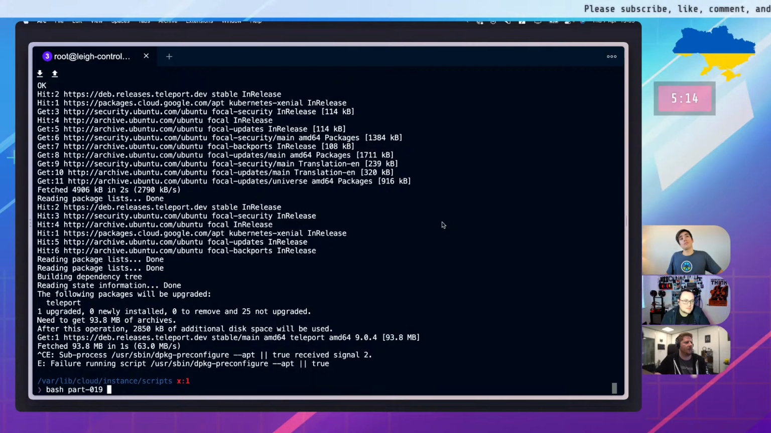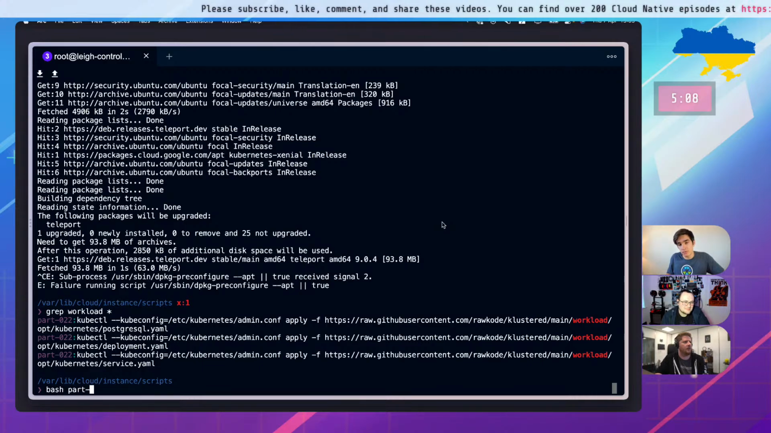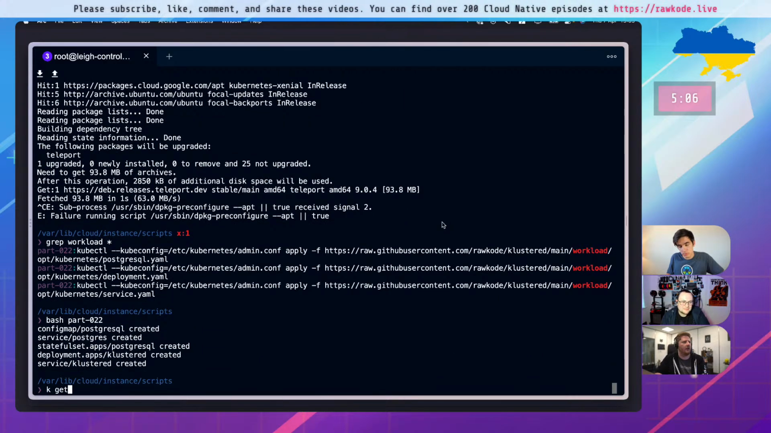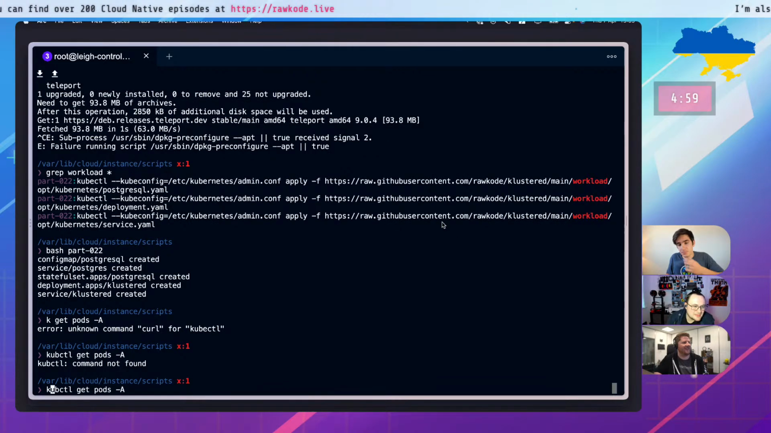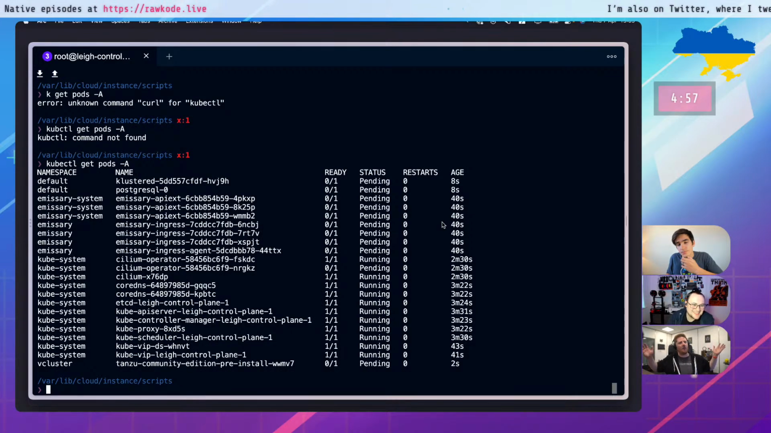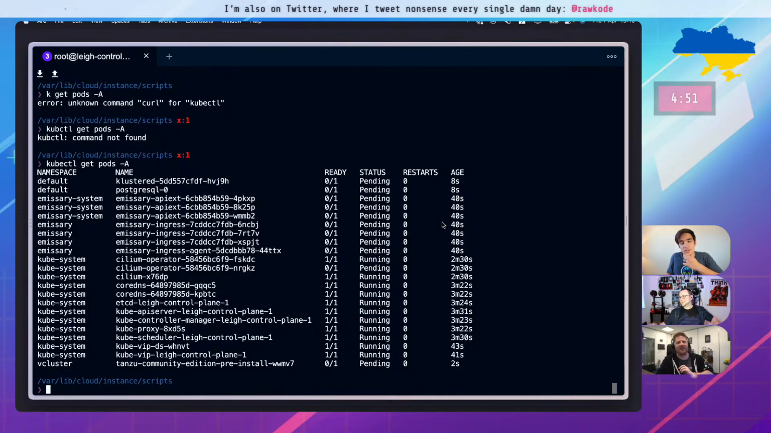Oh, we don't need Teleport. We've got Teleport. Grep workload. Is Kubernetes now? All right, we now have a... Yes, we have a working cluster. Oh, we've now got vCluster and Tanzu being deployed. I'm assuming that's you, Leigh. I don't know what you're talking about.